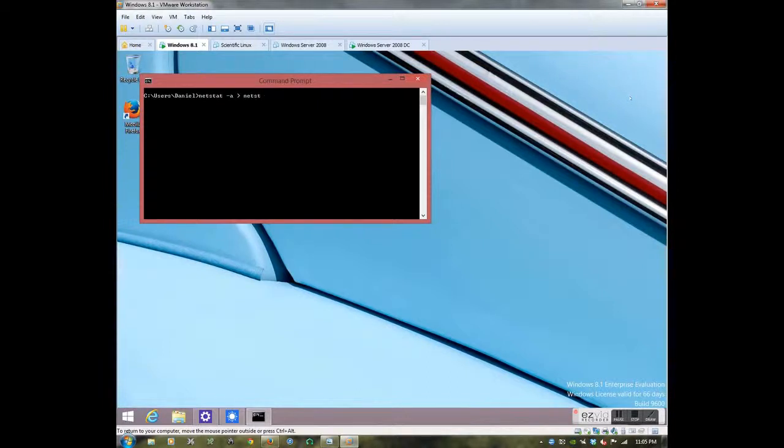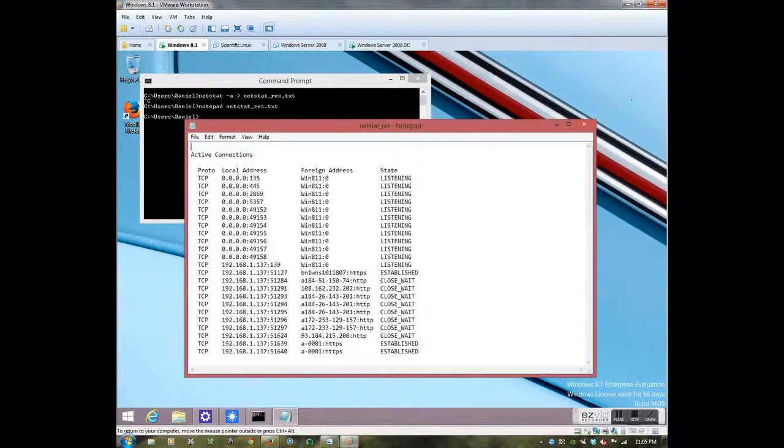Let me go ahead and run a netstat command here and pipe that out to netstat_res.txt, and let that run. It may not complete. I may have to stop it, but if it runs and finishes, fine. If not, I'll abort it and take a look at what we have so far. And let me go ahead and abort that. And we should have something in the file.